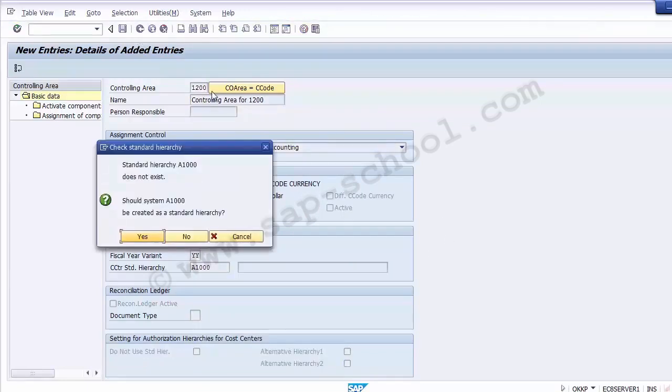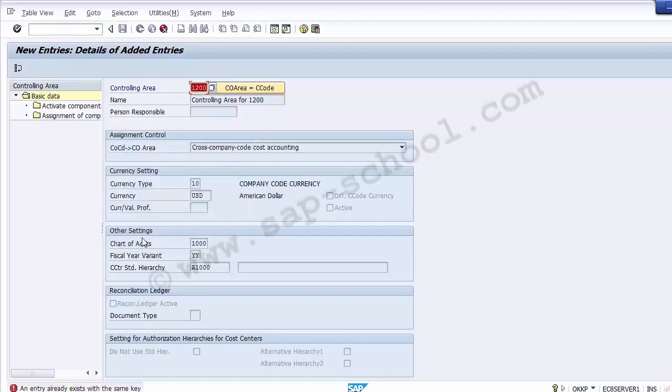Once you enter, the system asks whether you want to create a standard hierarchy. We need to click on yes, because the standard hierarchy does not exist. Whenever you assign a hierarchy over here that is not yet created in the system, we need to create it, so we click on yes. Once we do, the system gives an error that an entry already exists with the same key. That means we need to take a different key over here right now.